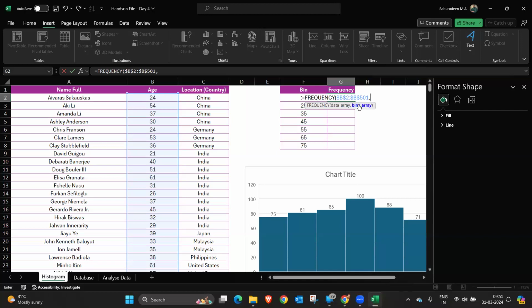What is this bins array? Bins are nothing but bins or buckets, whatever we can call it. This is where we are going to calculate our items. For example, how many are there from 15 to 25? How many people are there? 25 to 35, how many people are there? So that is the bin here. So close this and hit enter.